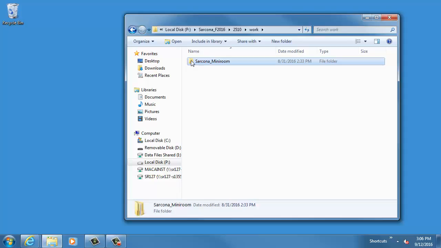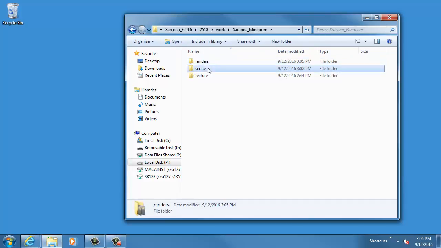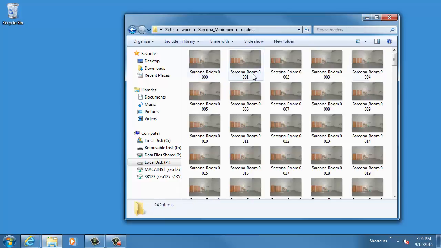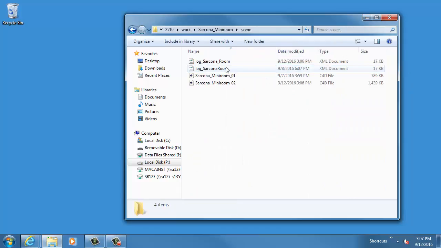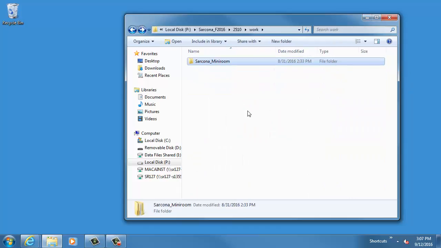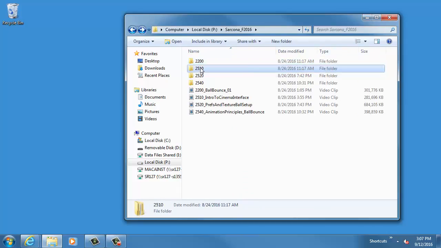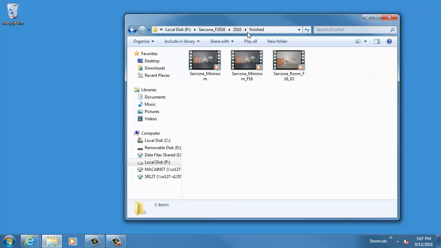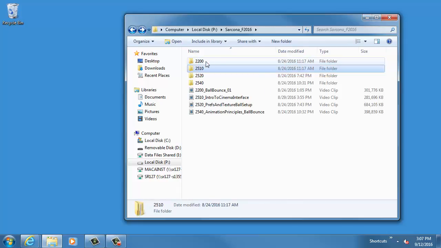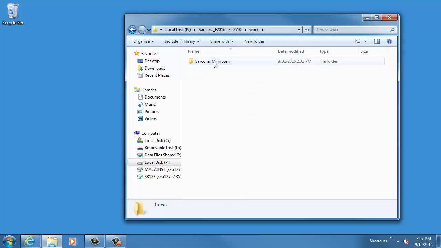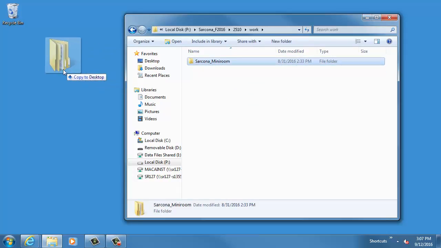So here is our folder, right? We set this up at the beginning when we started this. We have renders, scenes, and textures. Inside of my renders is my movie. I lost it. Where'd it go? Oh, it's probably there. There it is. I put it in my finished folder. That's where it should have been. All right. So I'm going to go to my work folder, and I'm going to copy this to the desktop.